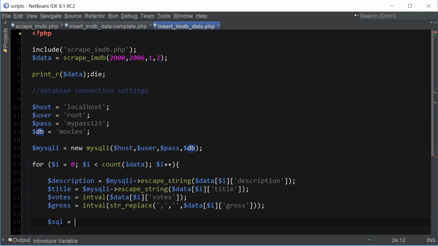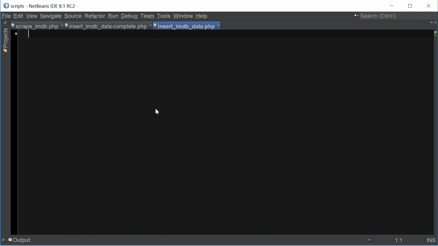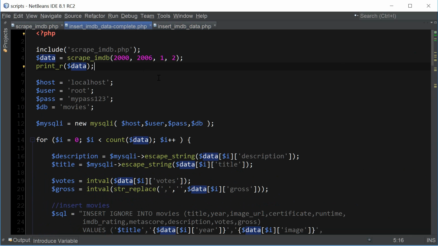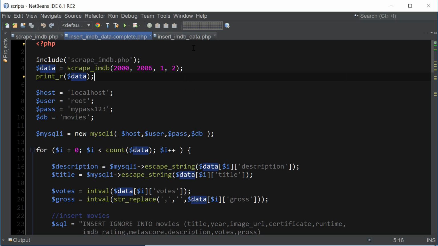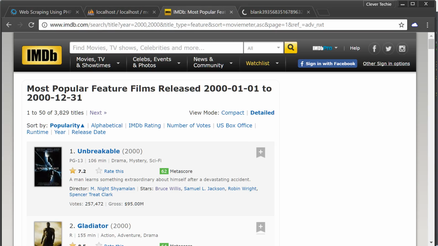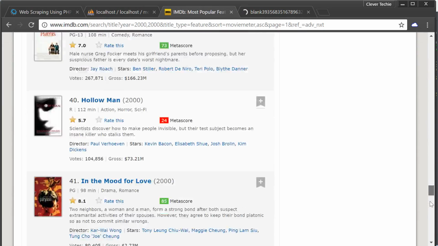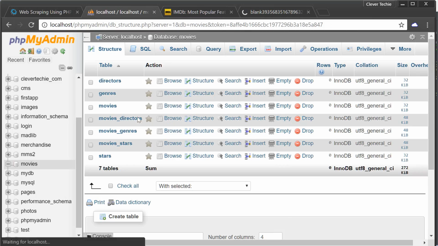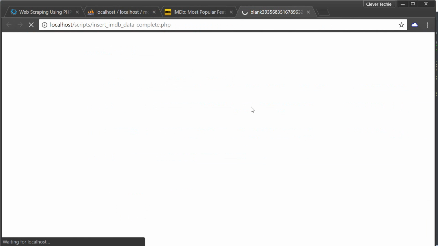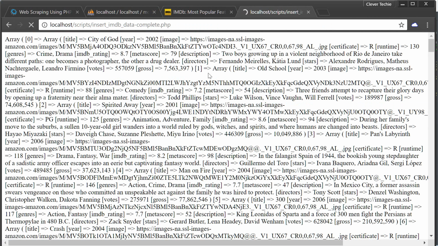And let me just take care of this. Okay, so first of all, I want to show you guys what we're going to be accomplishing here. If I run the script, it's going to scrape all these movies here, including all the movie data, and then it's going to insert all the data here into our database. So let's wait for the script to complete, and I want to show you what's going on here.